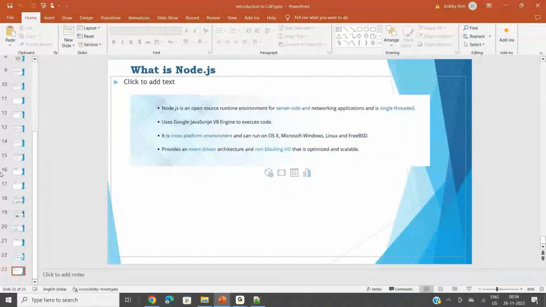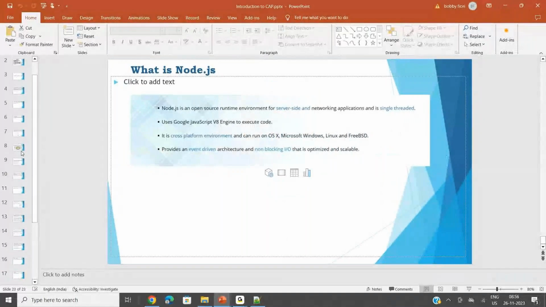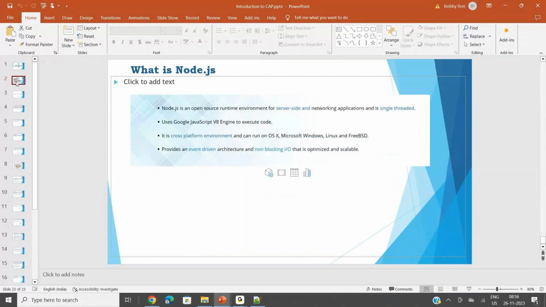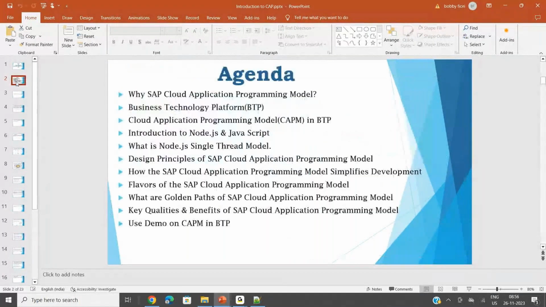Okay, any questions, guys, until now? Is it understood why I have given Node? Because we are going to use Node.js technology to develop the applications.